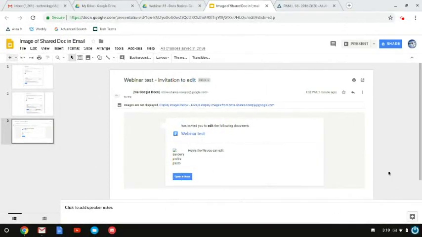So once you've shared a file with someone, they'll get an email, and the email will say the title of the document. For this example, it was just webinar test, invitation to edit. In their email, if they open it up, they'll be able to see so-and-so has invited you to edit the following document, the document called webinar test. And it says, here's a file you can edit, and then click on this.